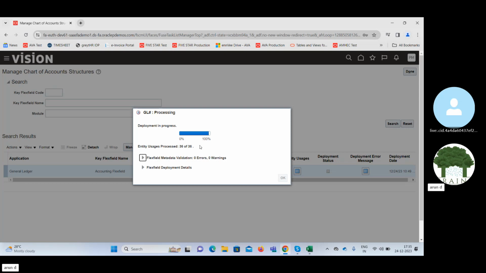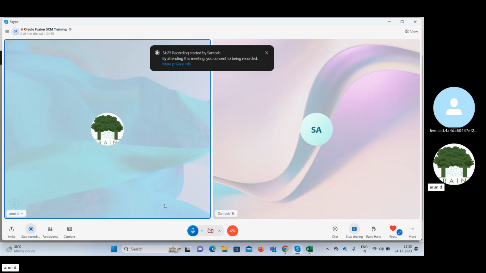Okay. So if we have any number in this error or warning, we'll have to expand this and look at the error. What is the error that is stopping us? So I believe it should not have any error. If this has processed, we'll see the status as deployed with the symbol in green. So this is, yeah, recorded.